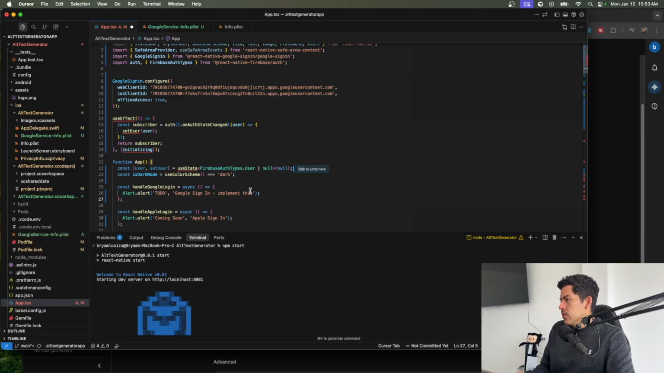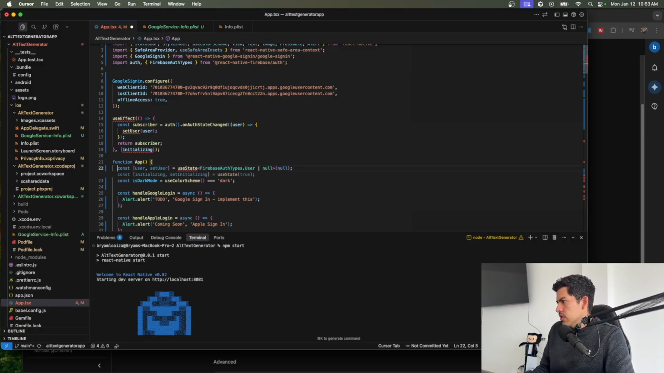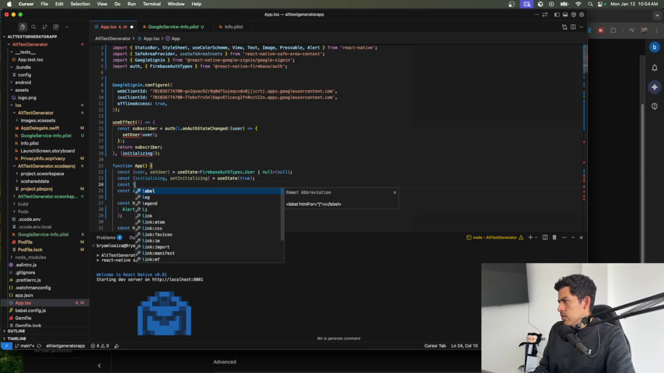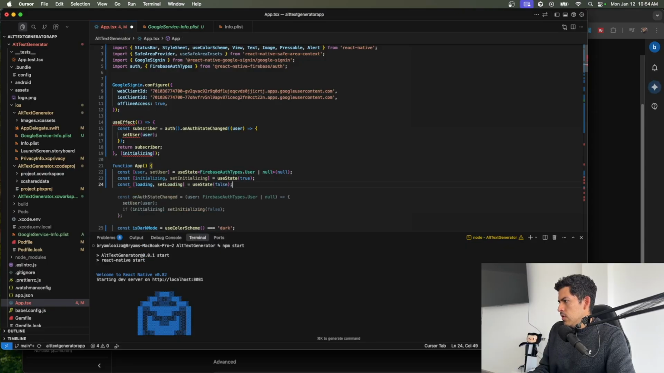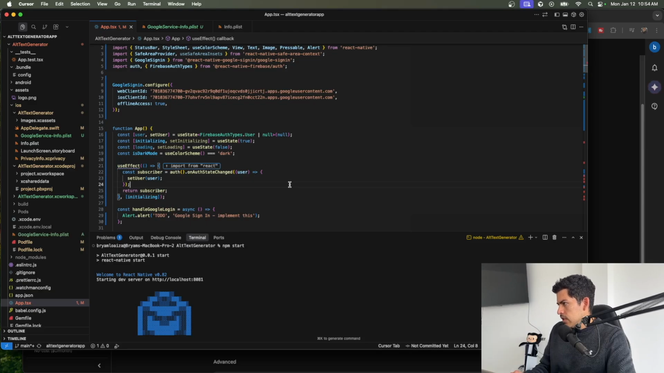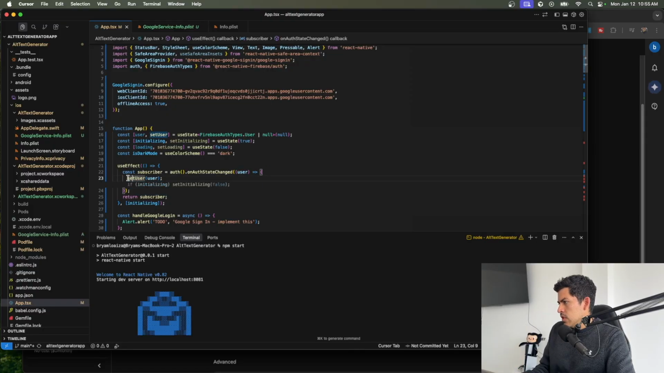Okay, so we're getting this error because we forgot to initialize this. So I'm just gonna say tab, initializing this as well. And we also wanna do loading, so it's just for loading, setLoading. Yeah, we'll just do that. And we have to move this useEffect inside of the app, which is why we're getting these errors here. So if we come here, useEffect, let's import that. Okay, so const subscriber is auth onAuthStateChanged. We're listening for the user, and then we set the user to the logged in user and return the subscriber.